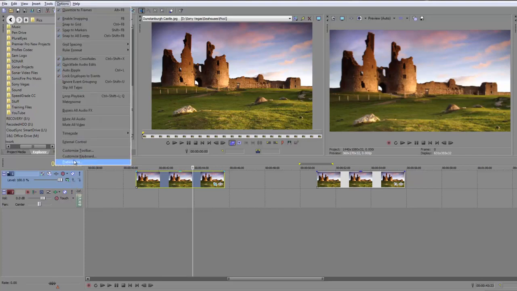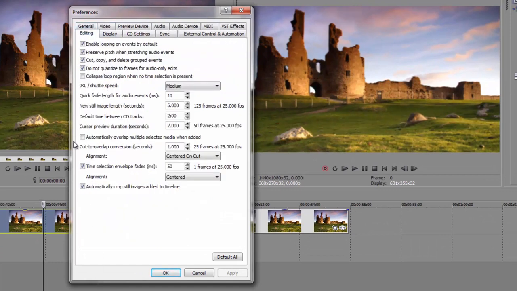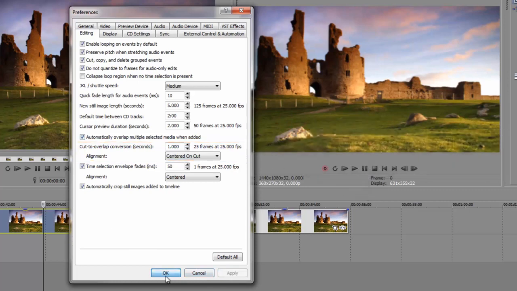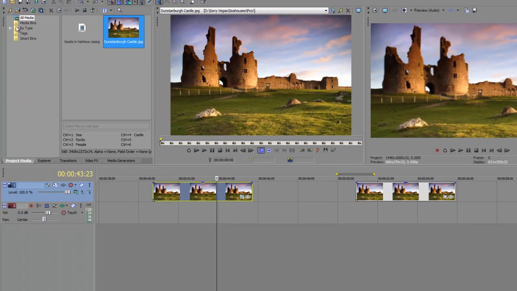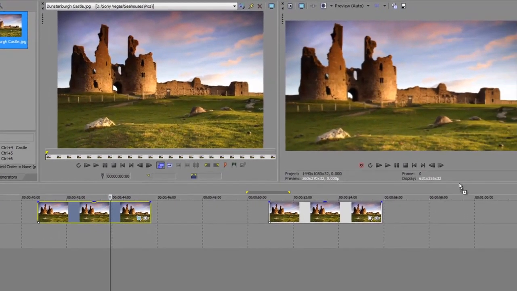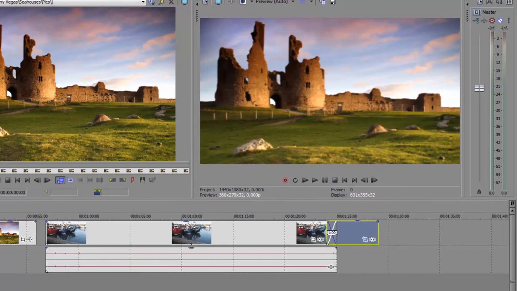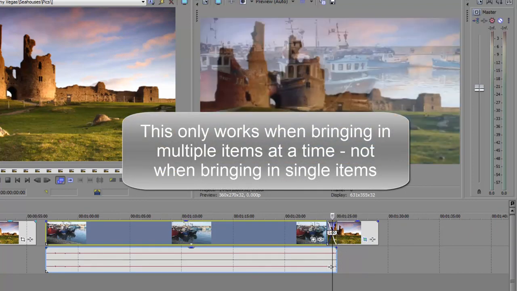So option, preferences, we've looked at the editing ones. Is there anything else in the editing? There's one here that says automatically overlap multiple selected media when added. What that's going to do is create multiple crossfades. So if I click that one and I click apply, and I have to bring in a whole bunch of images. Let's go to my project media. I've only got the 2, but if I bring both of those in and I drop them on the timeline and I zoom out to have a little look at what's gone on, you'll see that it's automatically put a crossfade. So using that option will automatically give you a crossfade on all the items that you bring in.